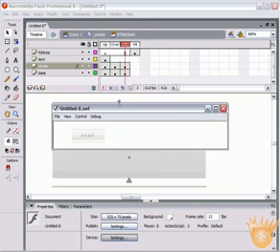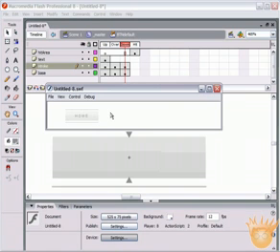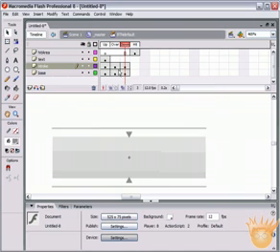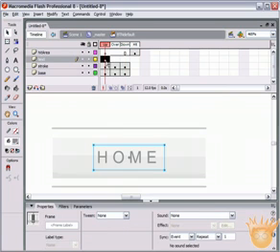So now if we publish this movie using Command or Control Enter, you can see when I roll over, the text goes away because we haven't moved the text out into the over and down states yet. And when I click, those little arrows almost pierce into the button. It's exactly what I wanted. We're going to hold down the Alt or the Option key and drag the text frames over.